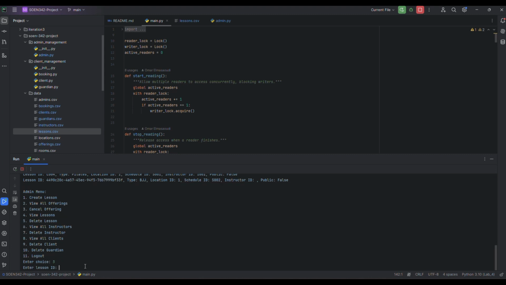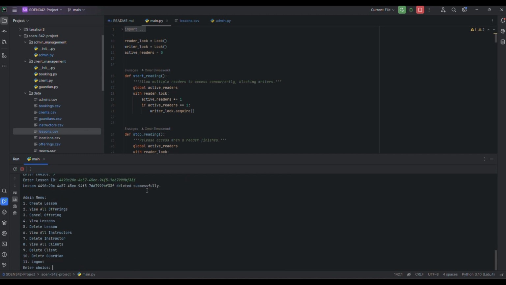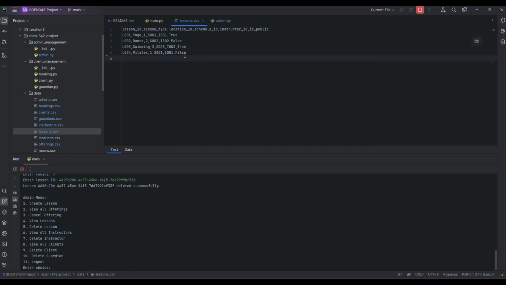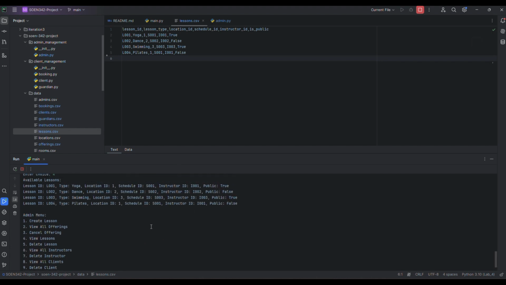So we can go ahead and delete that lesson. We're gonna hit 5. We're gonna enter the auto-generated ID for this lesson. We're gonna hit enter, and this lesson has been successfully deleted. So here we go, the lesson disappeared. Hitting 4, it's not there anymore.